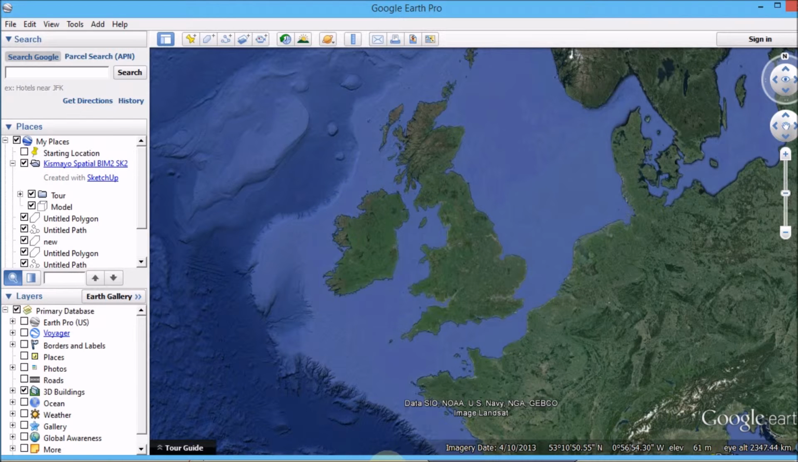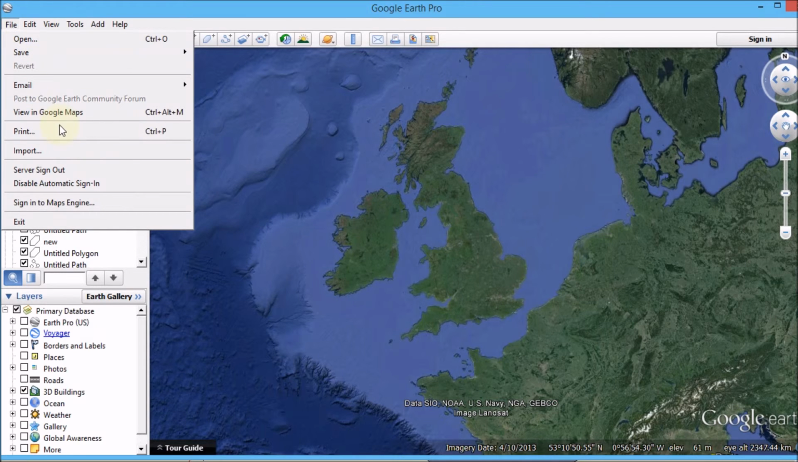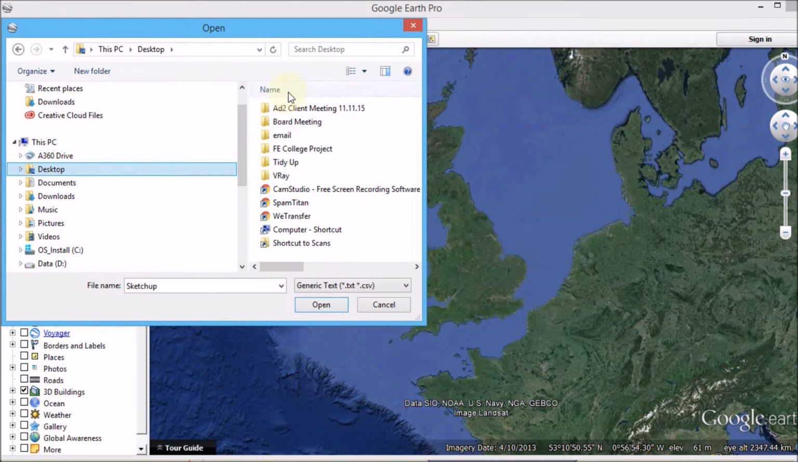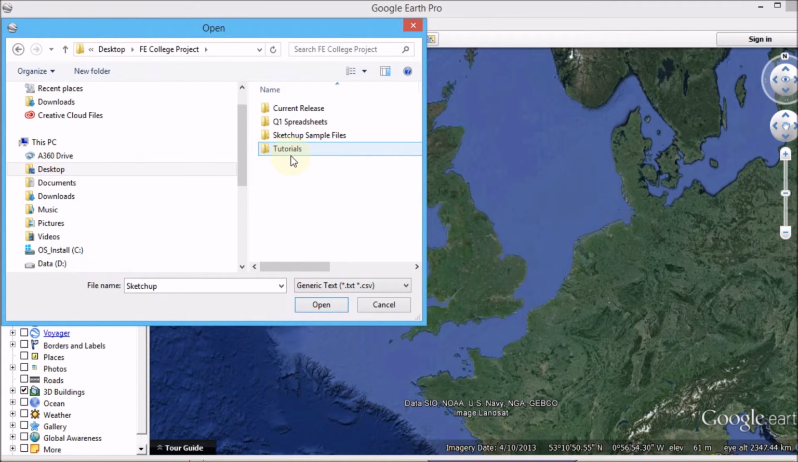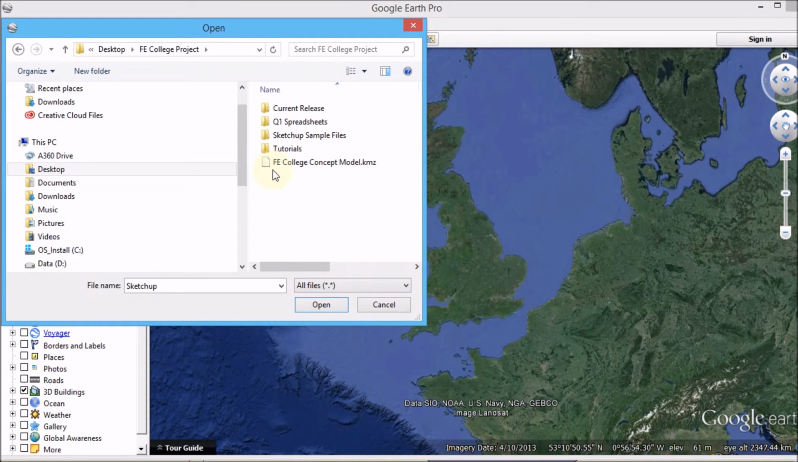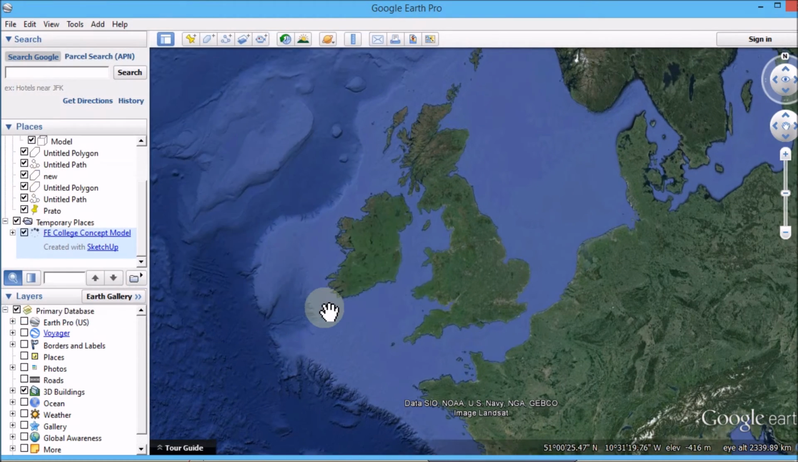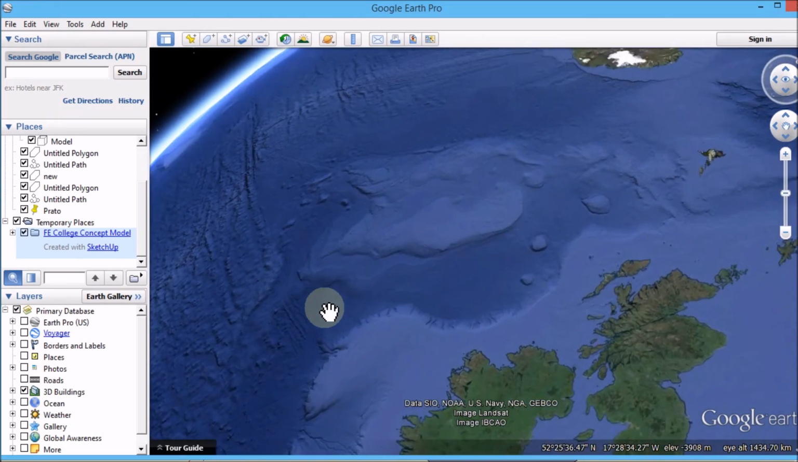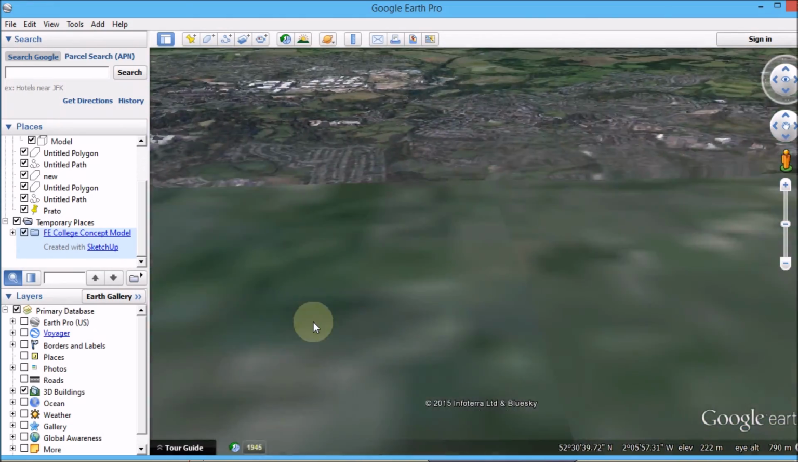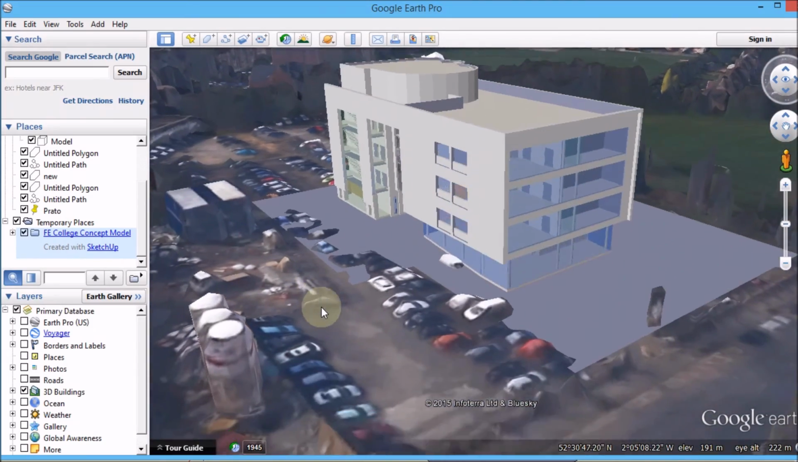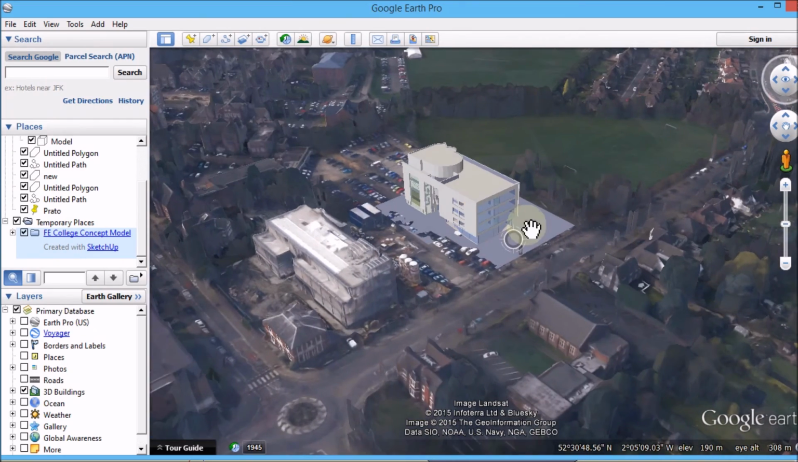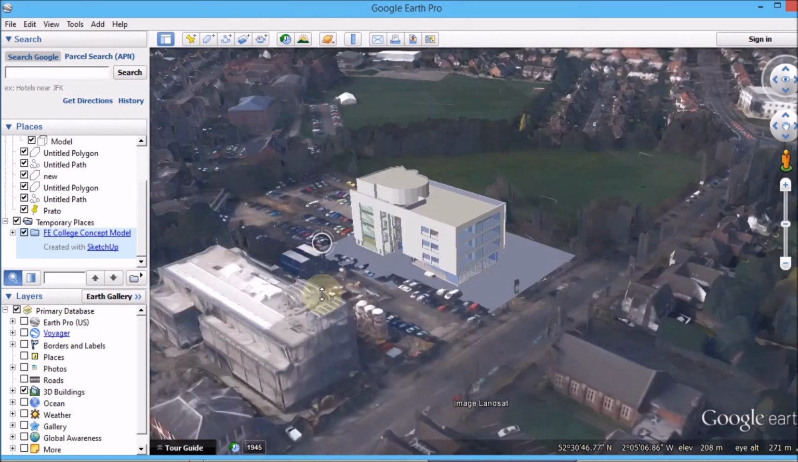If we go into Google Earth, go to import, find where we have the file, pick up the KMZ, and then we can view our project in context.